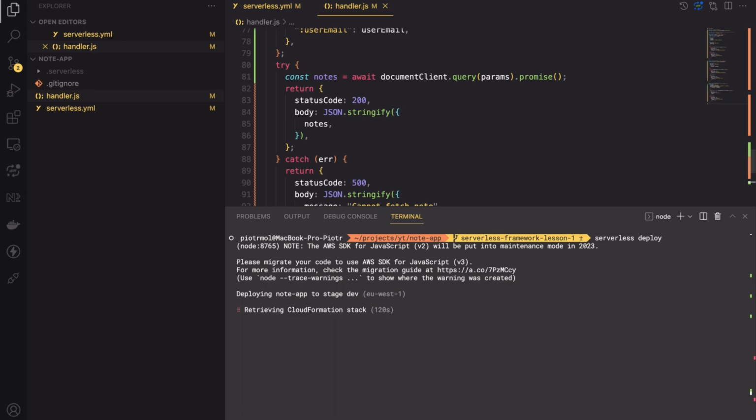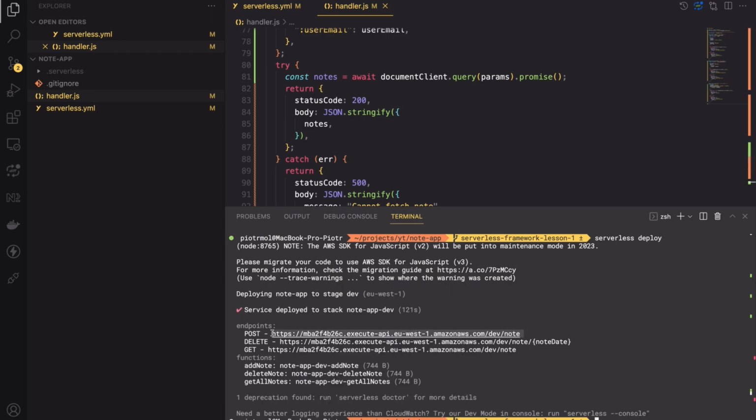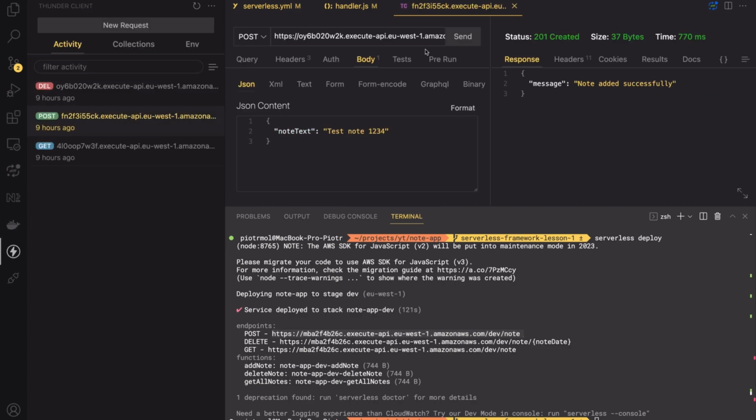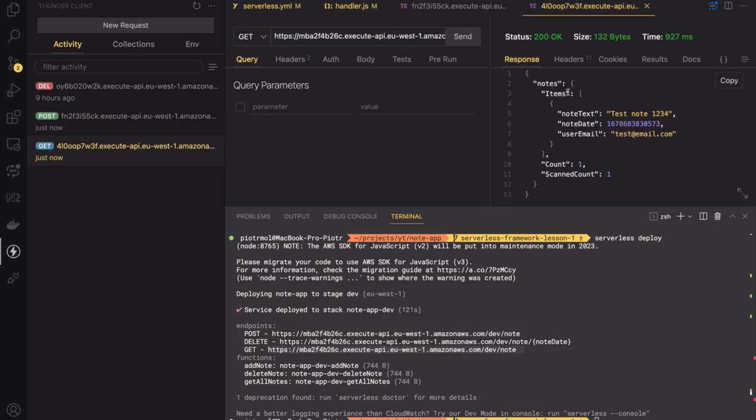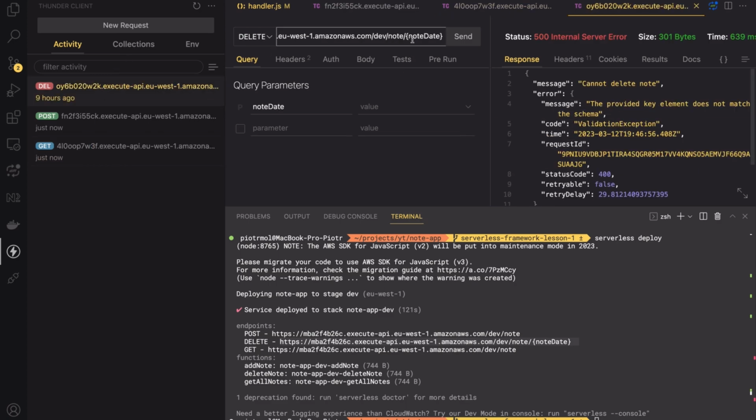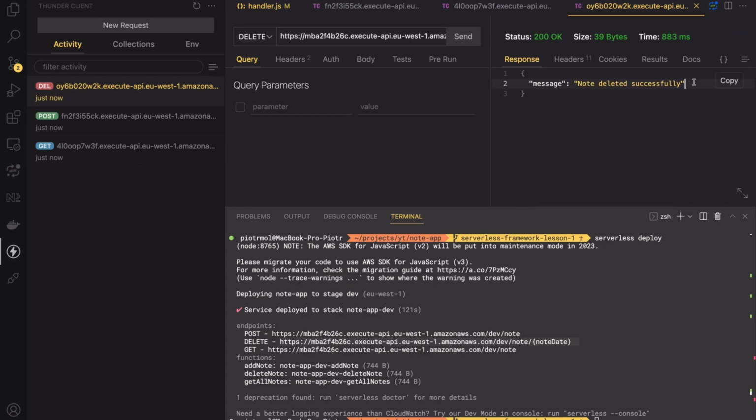Great. Now we can see all endpoints URLs printed in the console. Let's firstly check if we can create a node. For that, I will simply type the test node text and hit send button. Cool, 201 status. Now, let's check if we can fetch all nodes. Yes, this endpoint also works. Finally, let's copy the delete endpoint and then let's add the timestamp at the end of the path and let's click send. Cool, once again, it works.